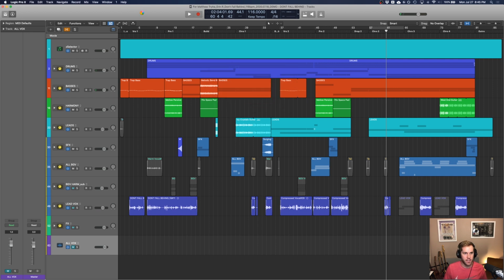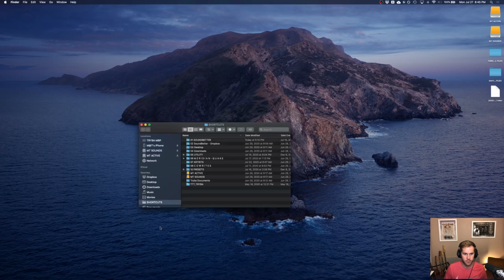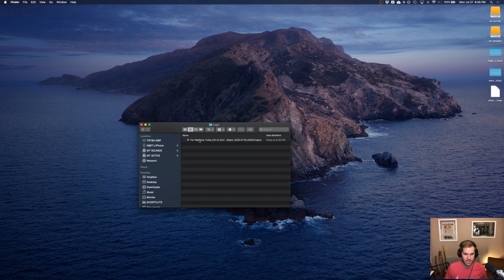I'm gonna close the session because it opened that session that we did a save as of. So go to File, Close Project, hit Save. Now we're gonna open up Finder. Go to Music, Logic, and here's that session.